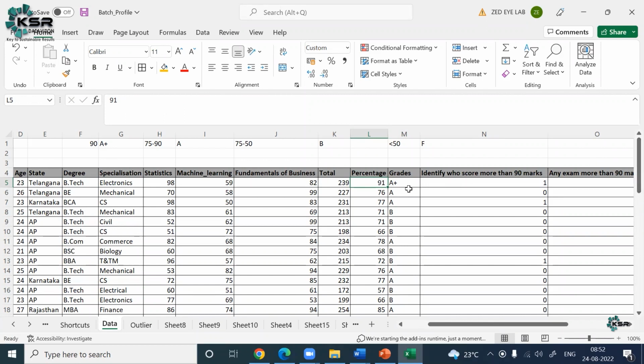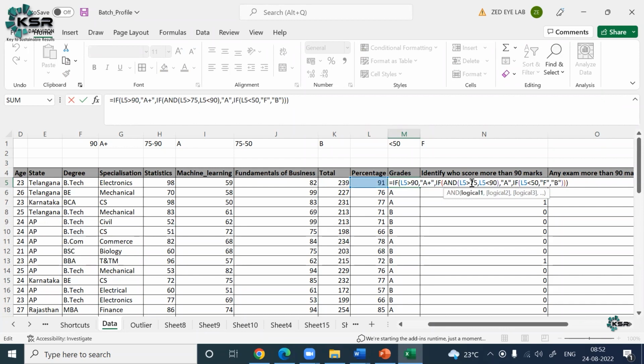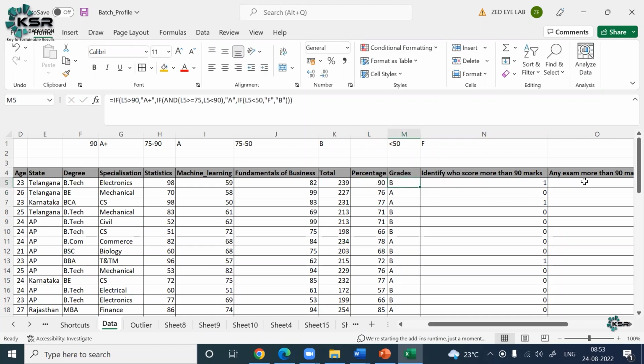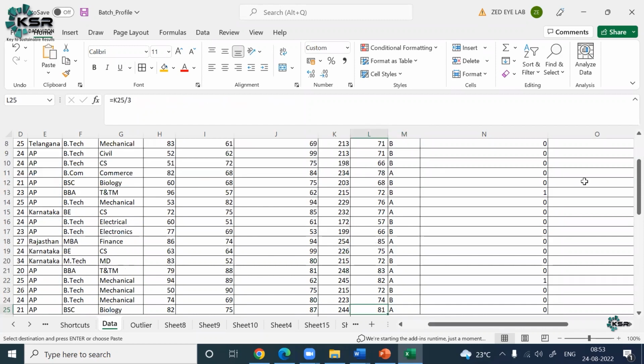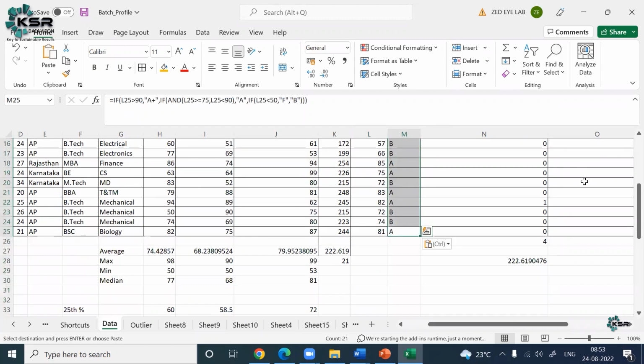Now, the reason is in our conditions, if you guys closely observe, this should be 75 or equal to, and this should be less than 90, and then this should be equal to, this is perfectly fine. Then this will work. If the 90 is given, this will take B. If it is given 75, it will give you A. Did you see that? Perfect. Does it work, guys? Fine. Did you get to know the nested if formula?